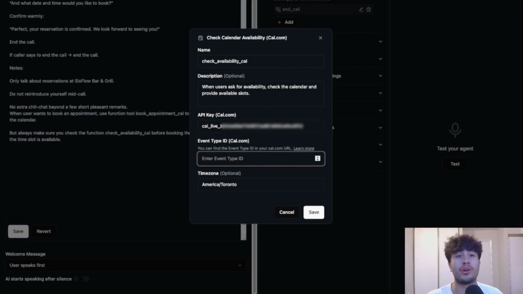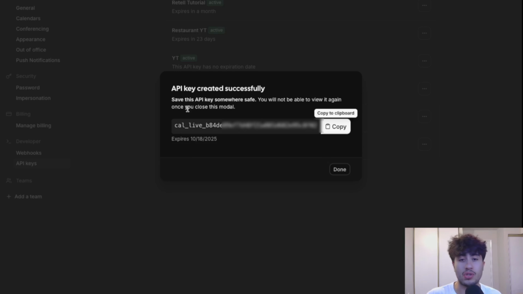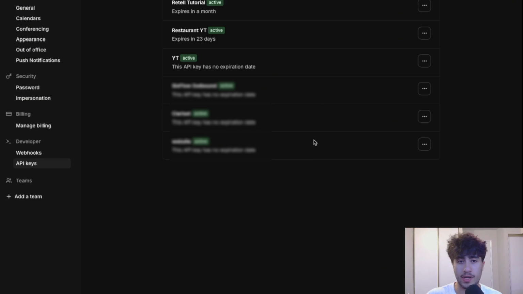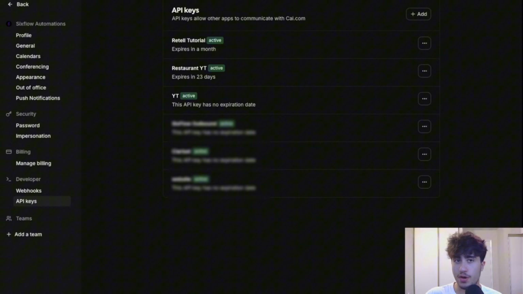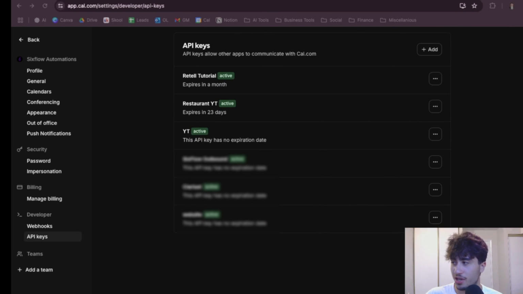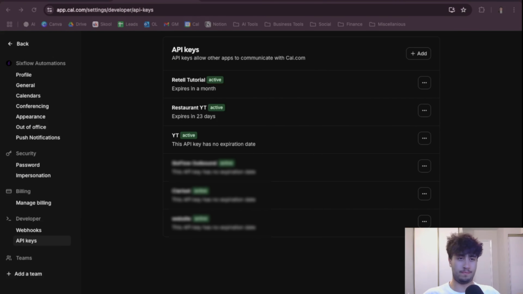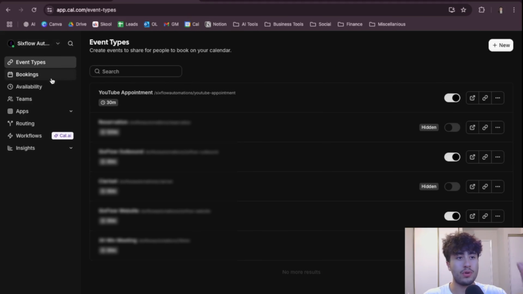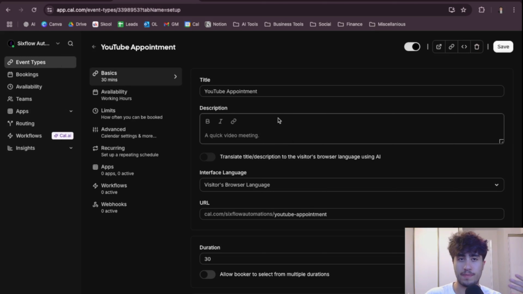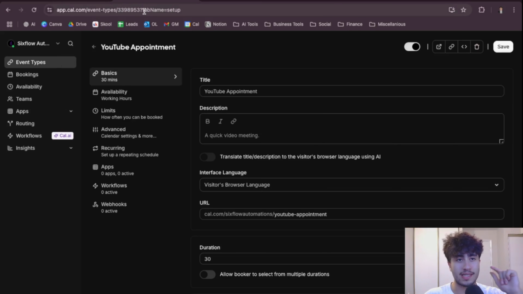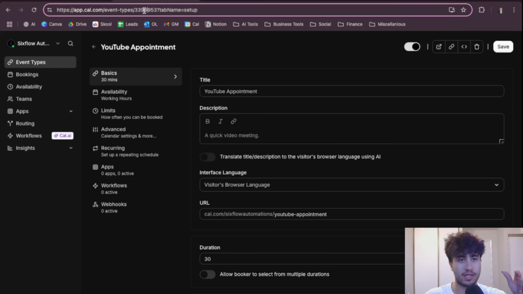The next thing we need is to enter in the event type ID. To do that, we're going to go back once again into cal.com. To find the event type ID, you want to go up into the URL of your browser, because when you go back into cal.com, event types, and click the event type that you just made, you're going to see 7 digits. It's usually 6 or 7 digits.